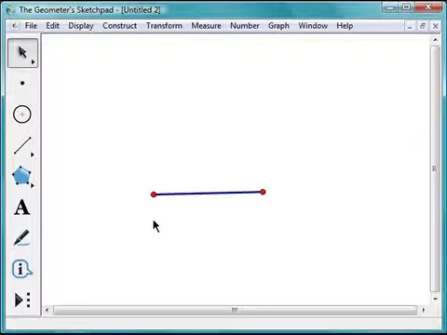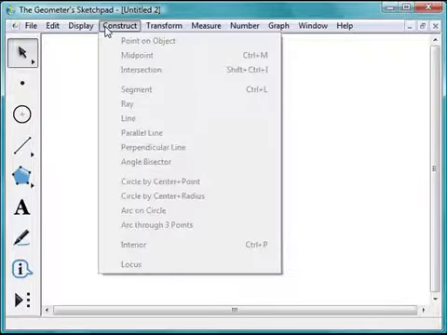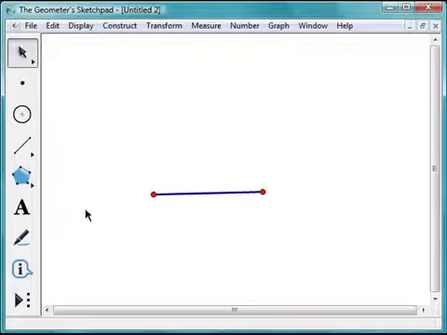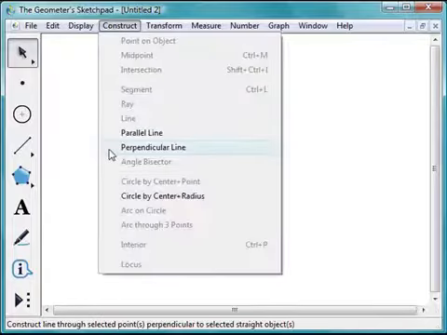But if I go to the Construct menu, right now the perpendicular line command is grayed out. I can't choose it. I have to tell Sketchpad where to put the perpendicular line. So I'm going to make the perpendicular line through this point, so I'll select that. And it needs to be perpendicular to this segment, so I'll select that. Then when I choose Construct, I can choose Perpendicular Line.